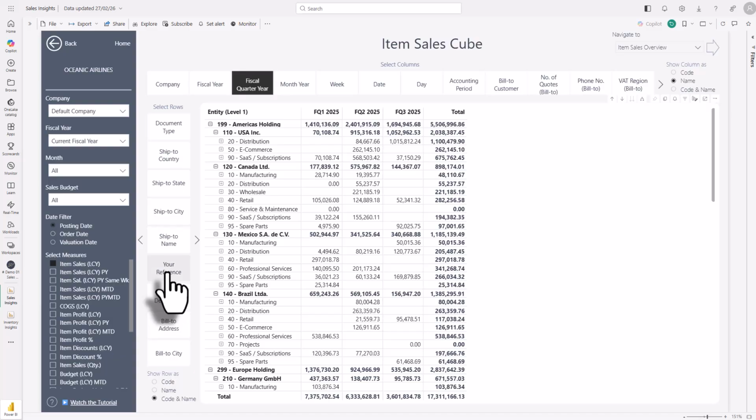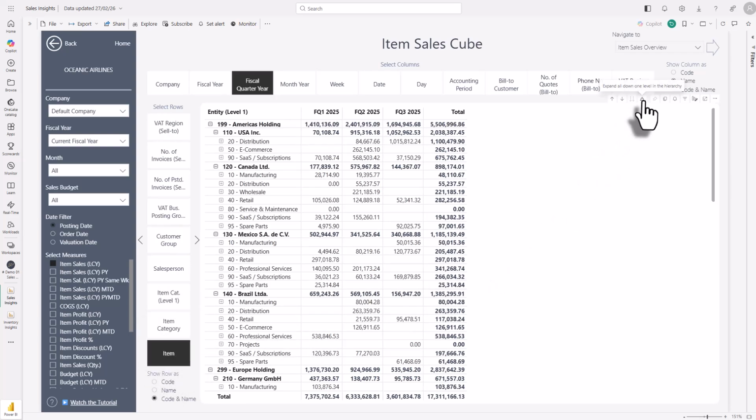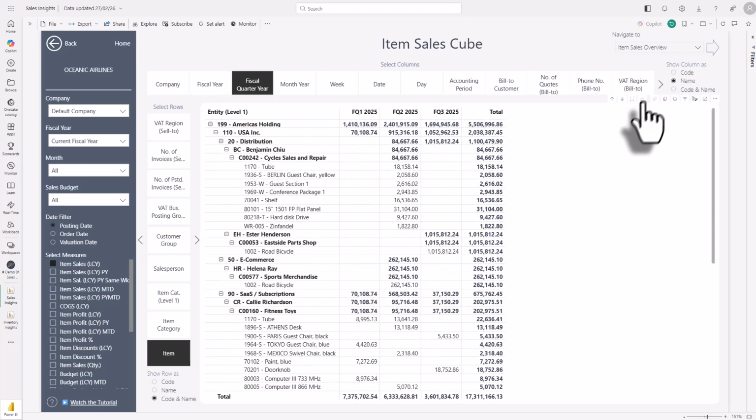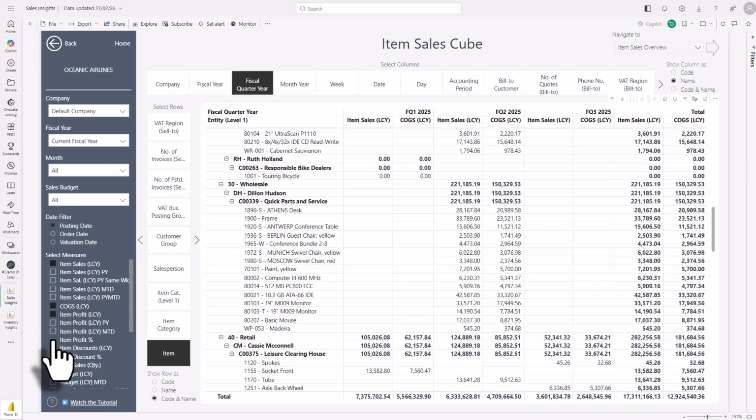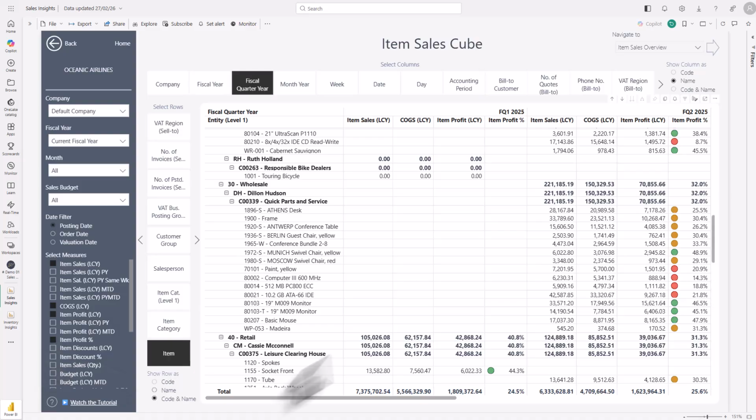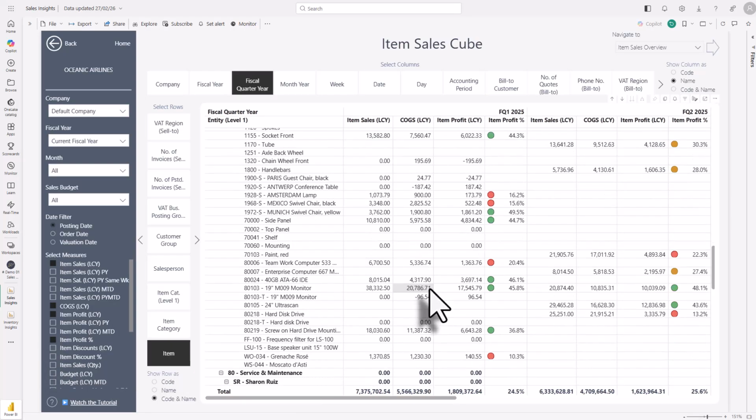But it doesn't have to stop there. I can then add the salesperson, their customers, and lastly the item sold, and create an even more granular multi-level hierarchy view. And then to show more metrics, add some measures on the left here as additional columns such as cost of goods sold, item profit, and profit percentage.